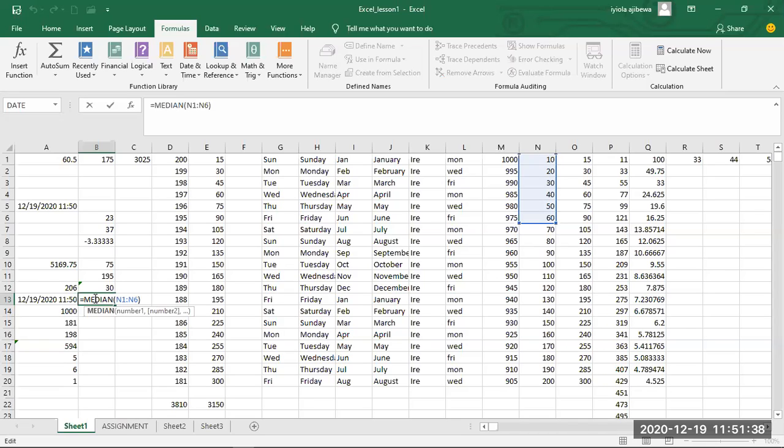But if the n, the number of values, is odd, you will have equal values on both sides, and the one in the middle will be the median of that data set. So now you know how to use Excel to compute your mean, your median, and your mode. Is that clear? Yes, sir.